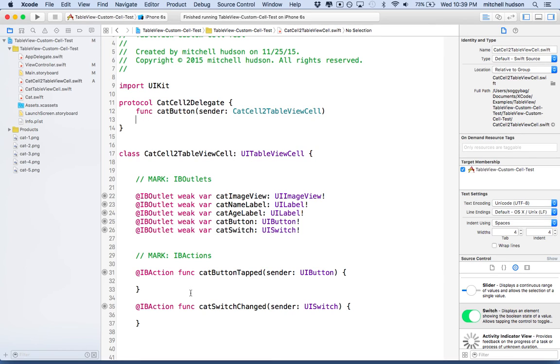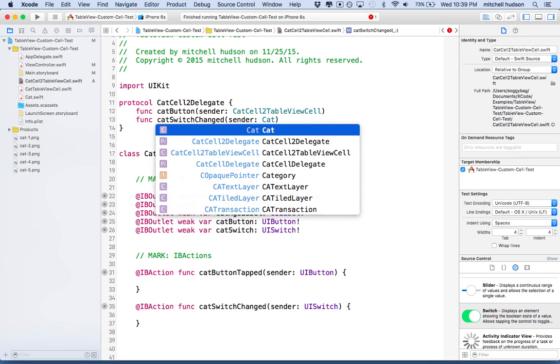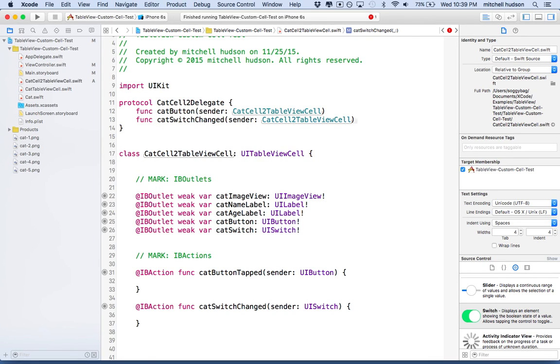Okay. Let's imagine you did the same thing with the switch. So over here, I'll say function cat switch changed, and we'll send the sender. So we'll say sender, and sender is, again, a cat table view cell number 2.